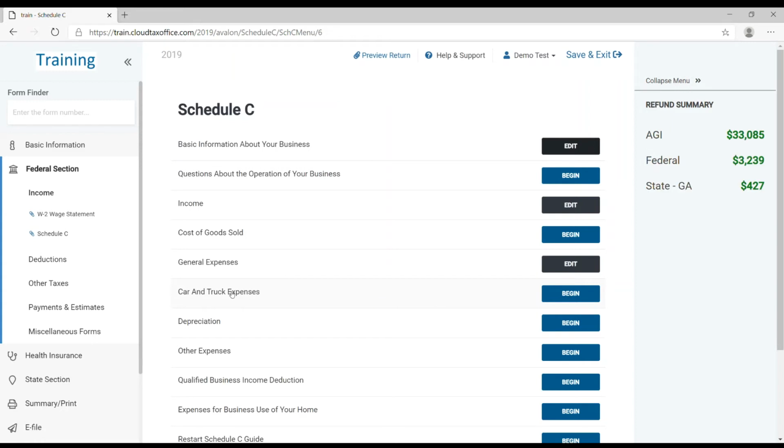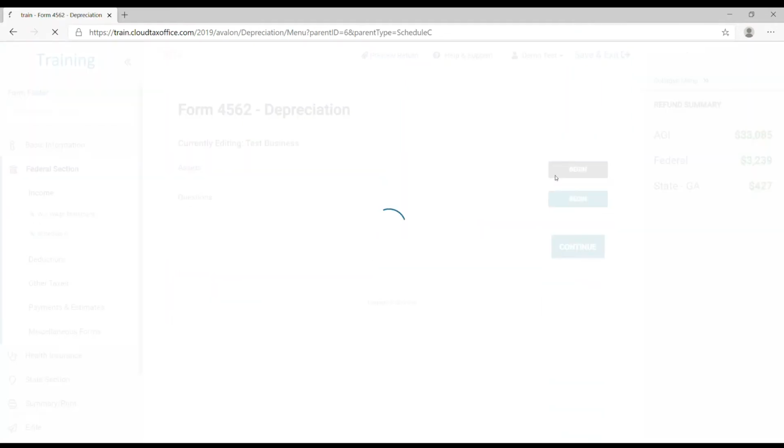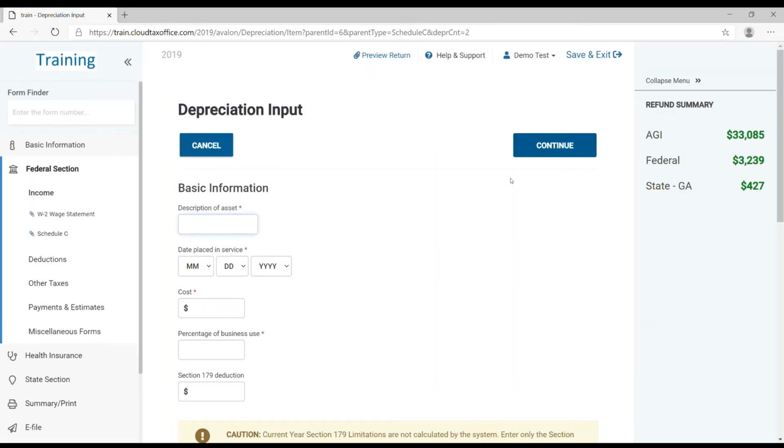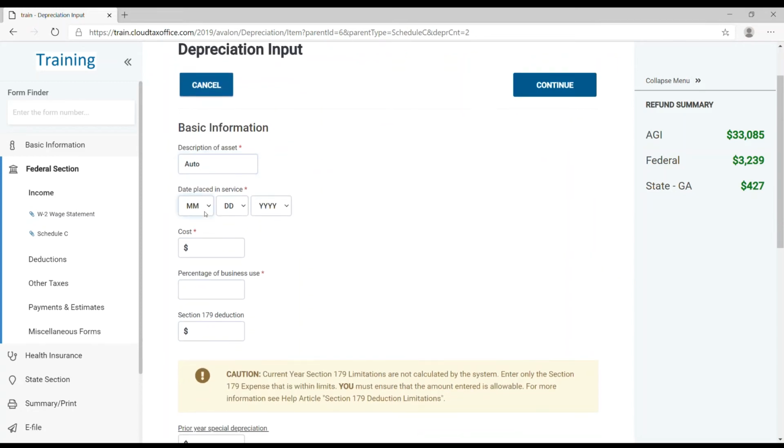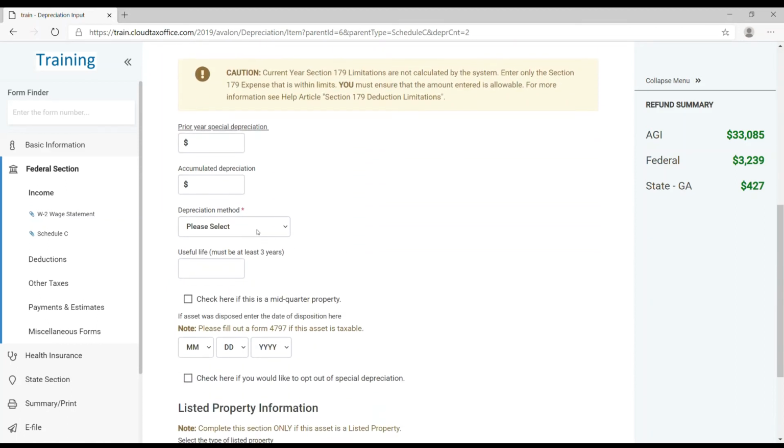You also have the opportunity to do vehicle expenses, which will calculate some of that for you depending on which method you choose. You also have an opportunity for depreciation, which I'll go into. You can create an asset. This is extremely simple. Have a description of the asset. Say this is maybe like a car. What the cost is. What percentage for the business. And we'll choose the method.